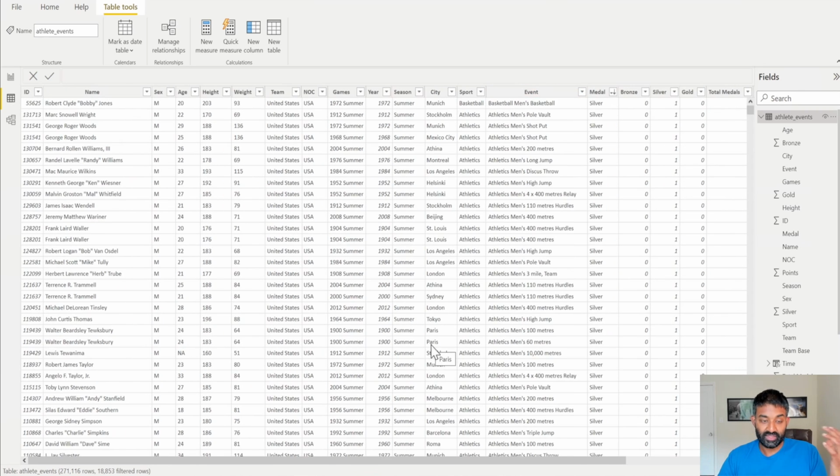You could look at which athletes have been the most successful and have earned the most medals, which athletes have competed in the most Olympics. You could look at which cities have hosted the most Olympics. There's a lot you can do here.